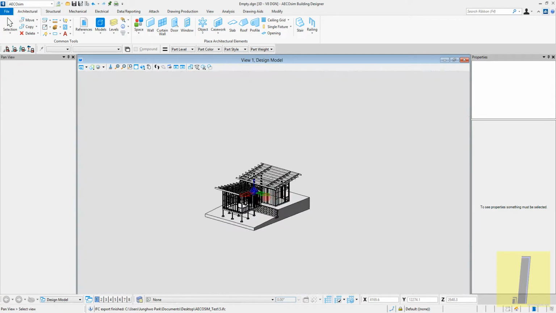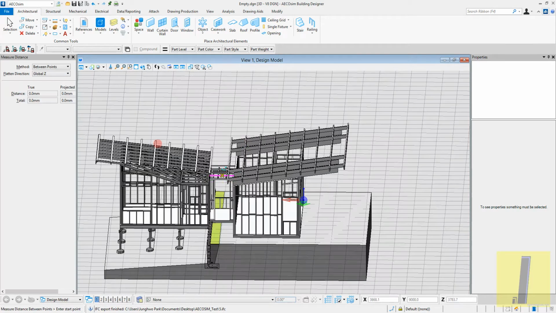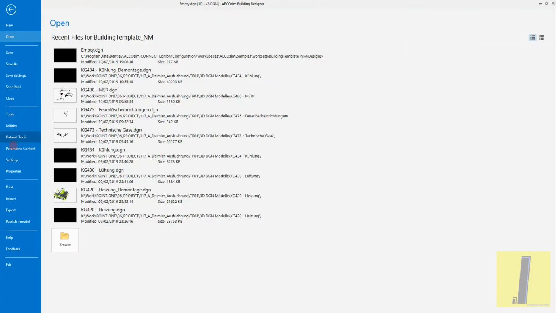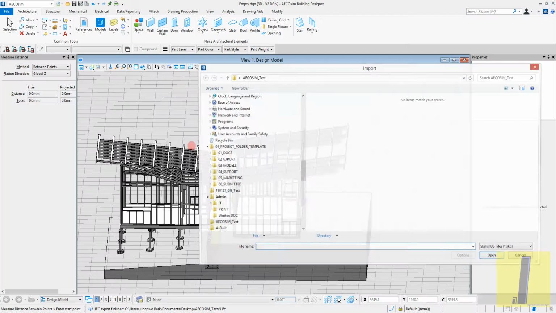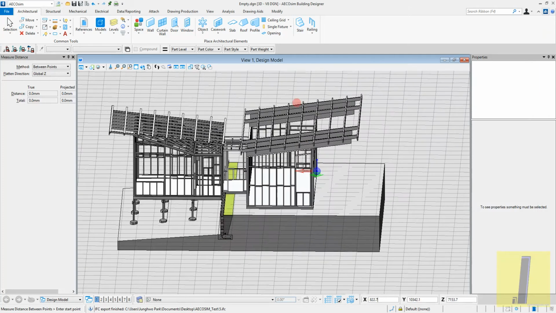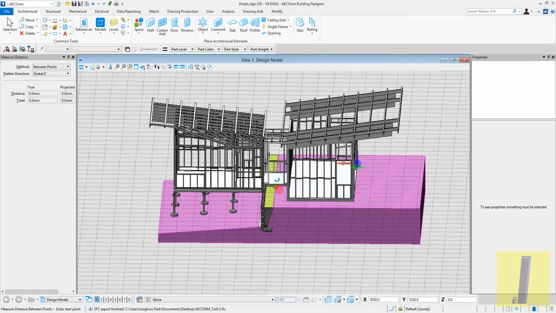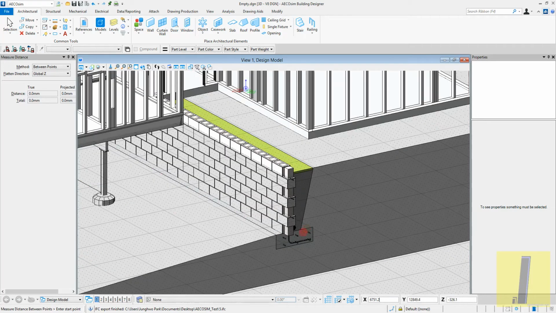Aecosim Building Designer test 11. This test will use a SketchUp model. I previously used the import option with the SketchUp model and brought it into Aecosim Building Designer, and now we can test both IFC export and also DWG export.